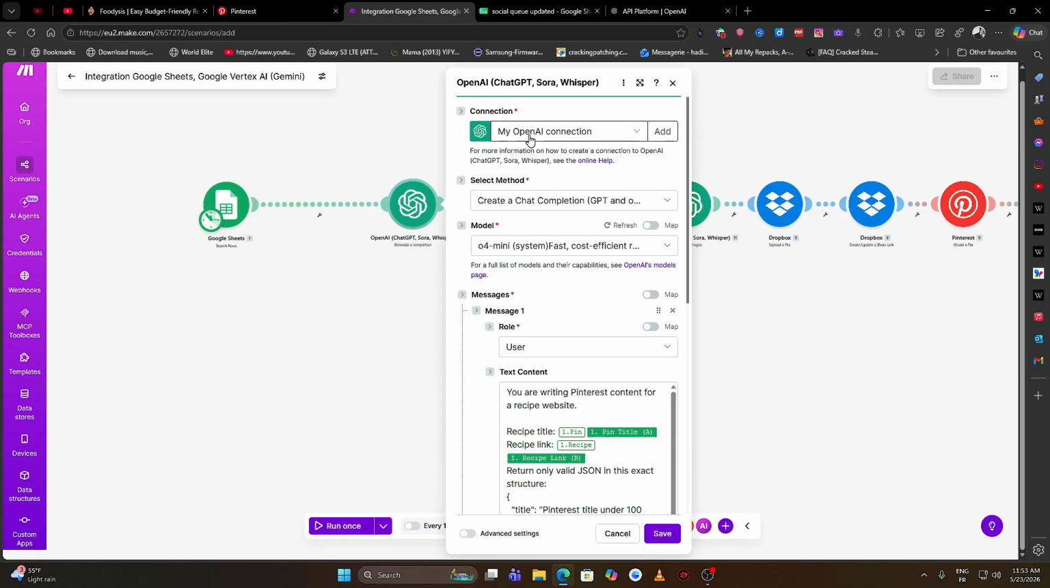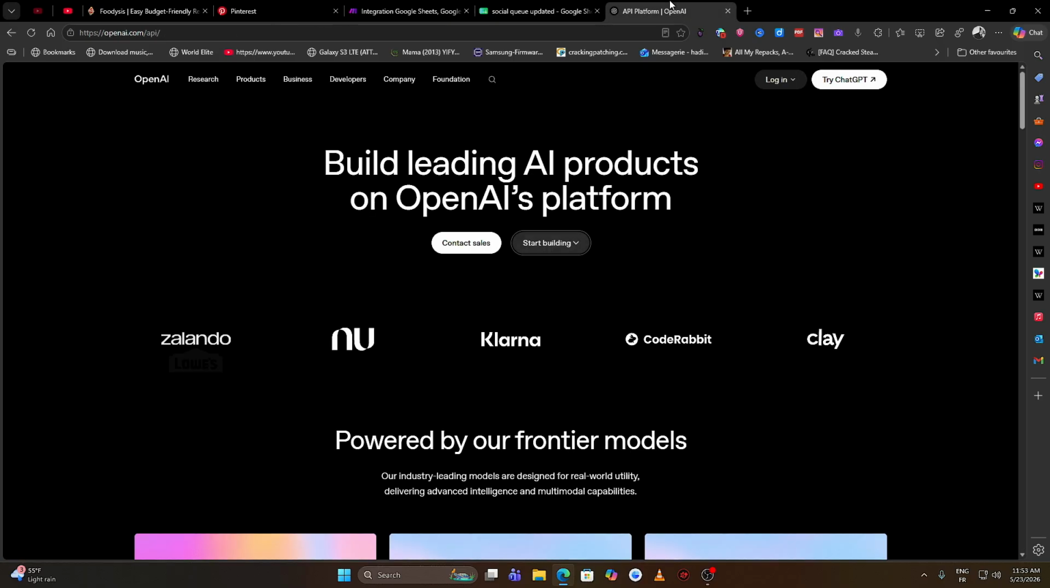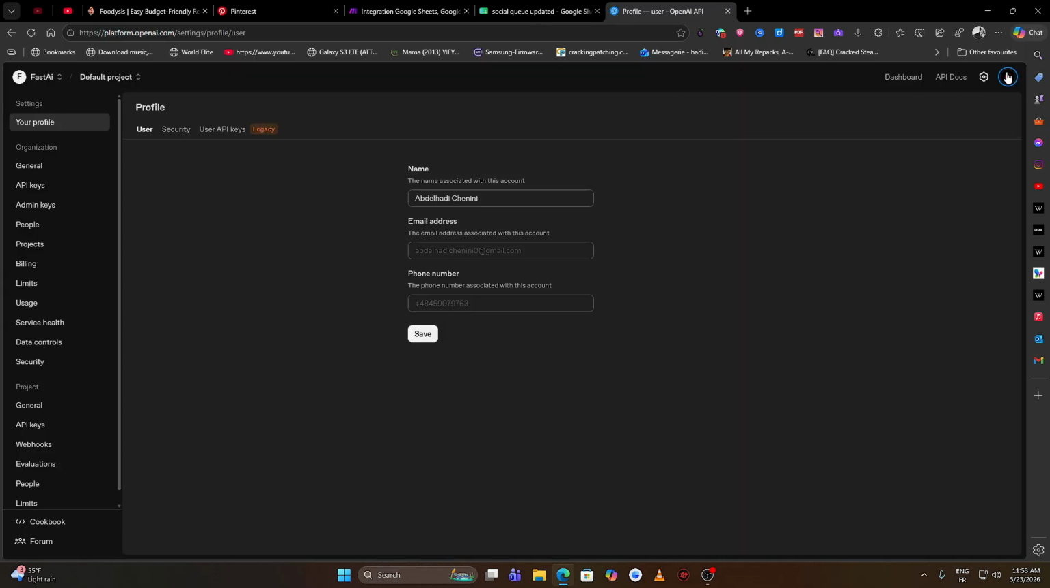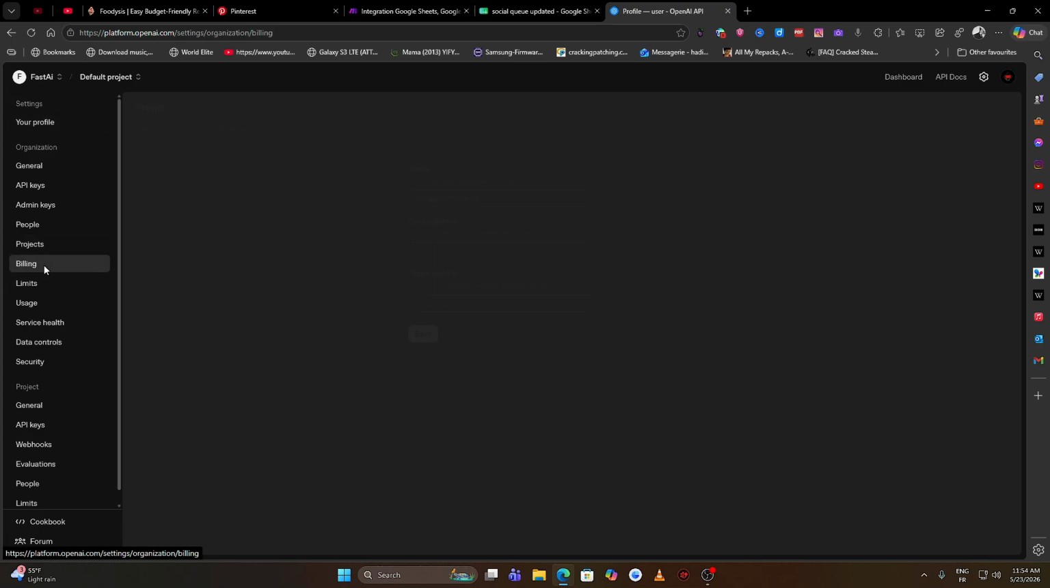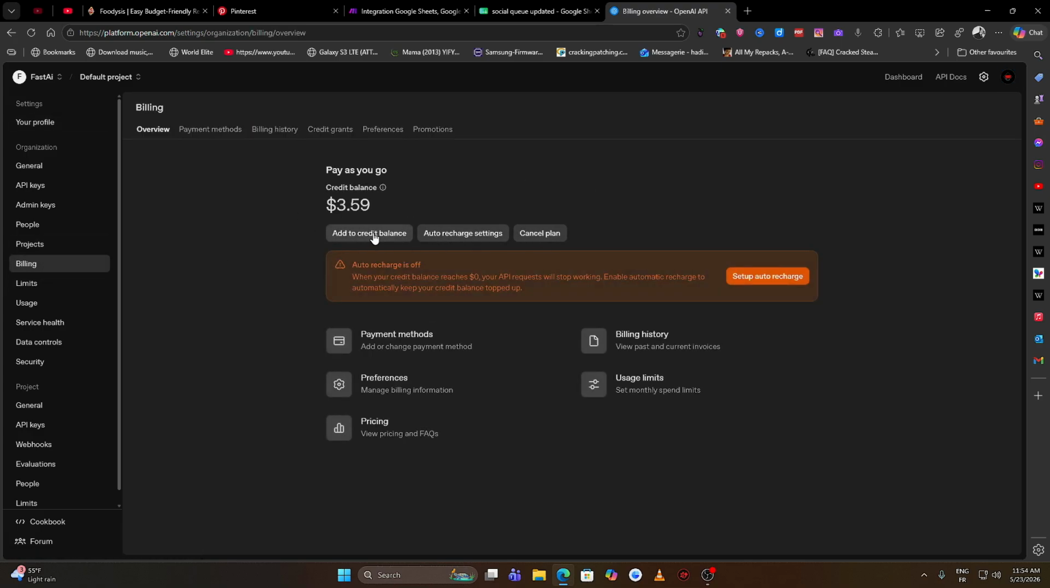And what you have to do is also create or link your ChatGPT accounts with Make as well. But before you do this, you need to actually go over to the ChatGPT API platform, and you need to top up your account with some money in order to use the ChatGPT API. So click on Start Building, API Dashboard. Then from the API Dashboard, click on your profile, go to Billing, and from here, click on Add to credit balance and top up your account with some money.